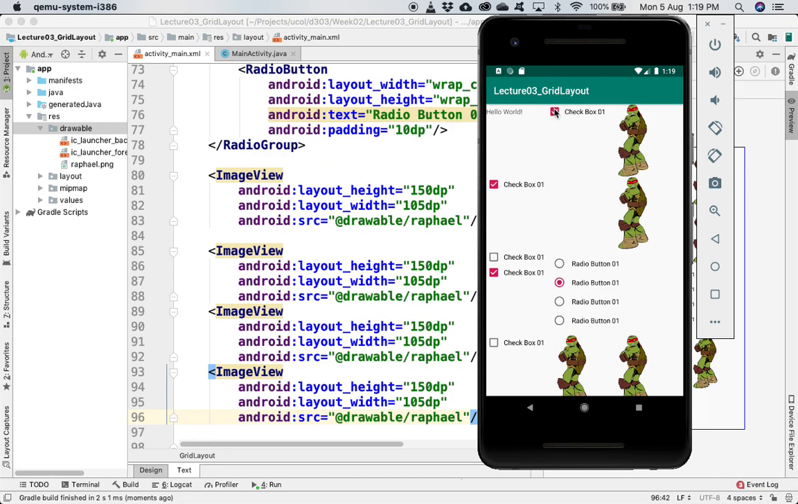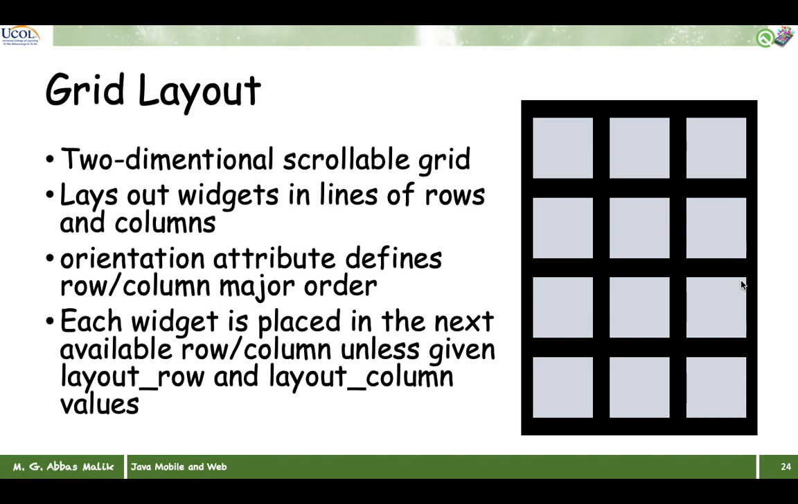Any questions about that before we jump to the other part of the lecture? No? Everything is fine? So grid layout is a tabular form in which you can organize your visual elements in the form of a table.